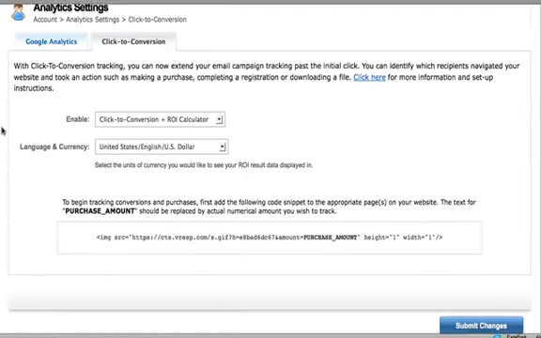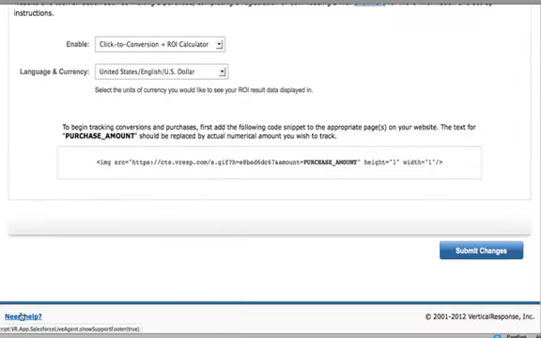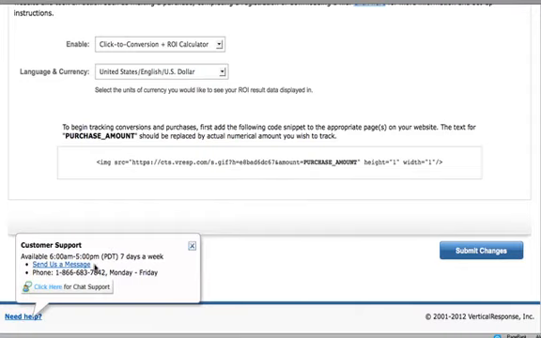Also, at the bottom of every page in your account is this Need Help link, and this will put you in touch with our support team. So if you want to ask them a question, they're happy to answer. You can send them an email. You can give them a call, and we also have a live chat feature, which is sort of like IMing. So you can send them a quick question, and they'll be happy to answer any questions that you have.